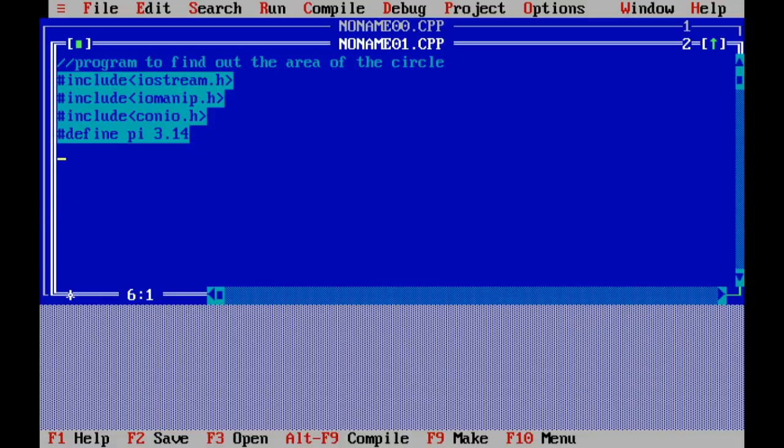Next comes the global declaration section, the variable declaration section. I'm not going to add anything here because I'm not going to use any variable in subprograms, since I'm not creating any subprograms. Since I'm using void main, I'm declaring the variables inside the main function.